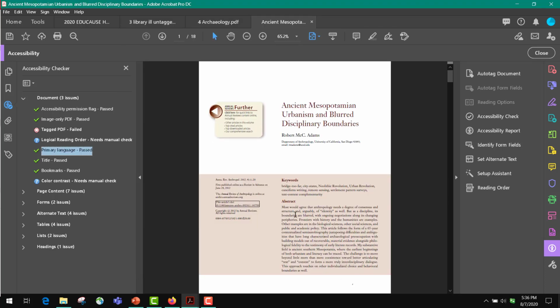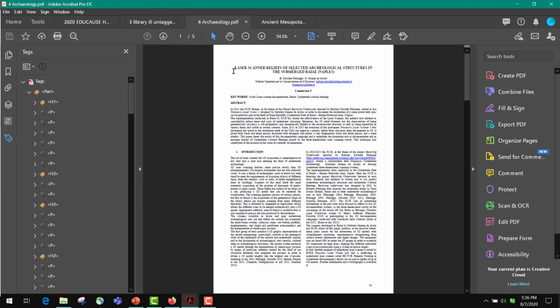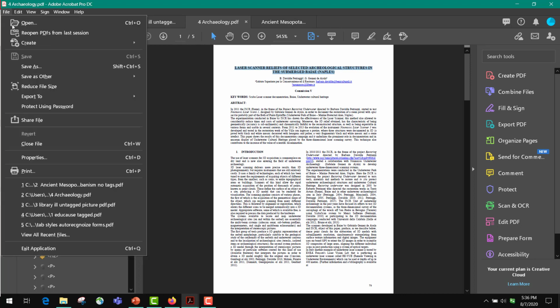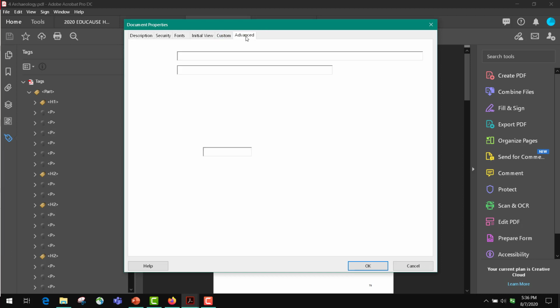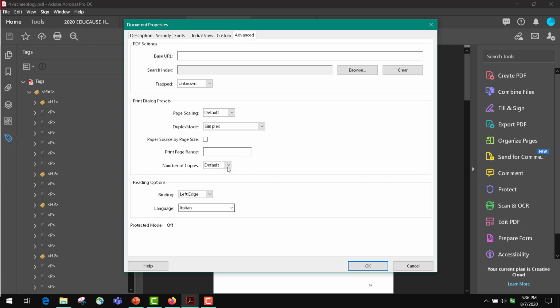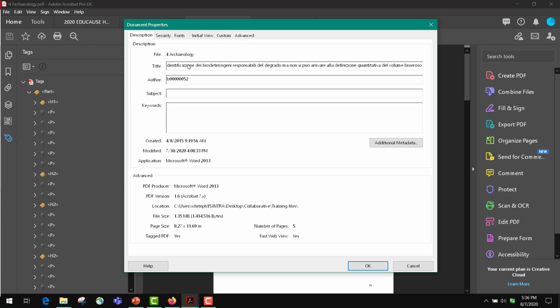Now I have this other document here, this archaeology piece, and it has a title up here in English, and I'm going to right click and copy that, because when I get to the file properties, you'll see that it's in Italian. And if I click on the Advanced tab, it's going to show me it's Italian. So if I go back to the description here and select title, press Control A, and again Control V, it's going to type in the English title.